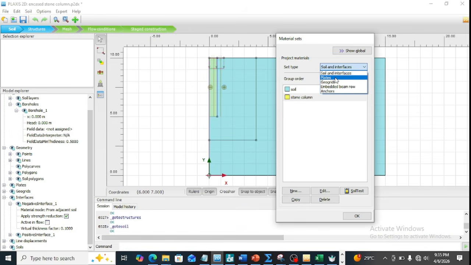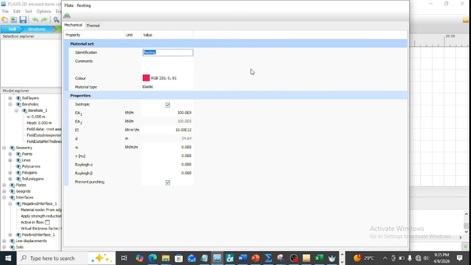Now let me show you the properties of the footing. If I double click it, you'll find that we have fewer parameters over here. Material type is elastic, and as I already mentioned, we have used very large values of EA and EI in order to simulate the rigid footing conditions.